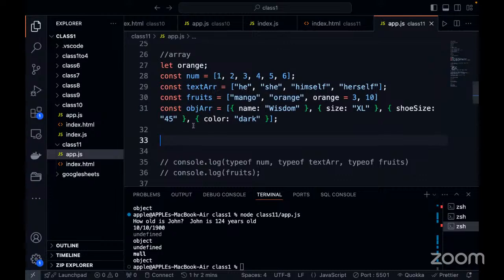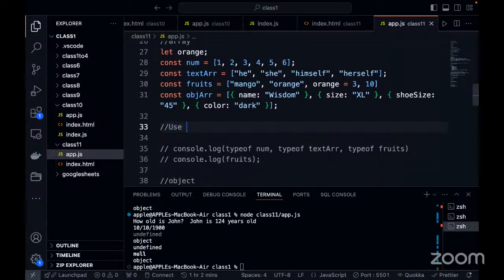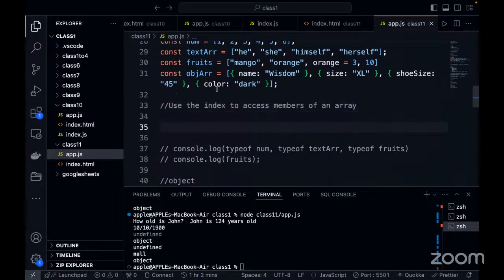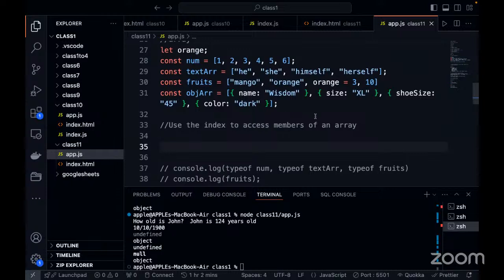You use the index to access members. So you can say members of an array, right? So here, where you had, let me see, const. Okay, let's start with the first one.